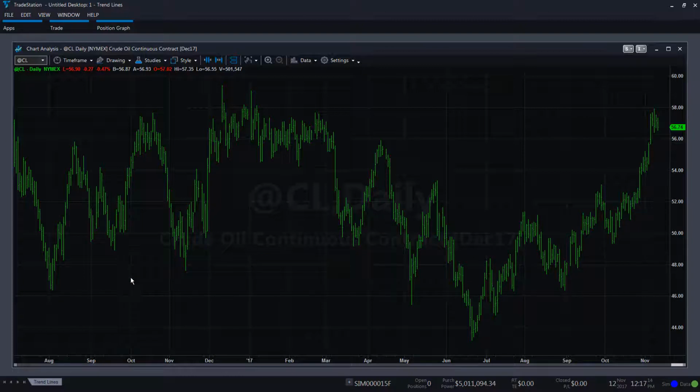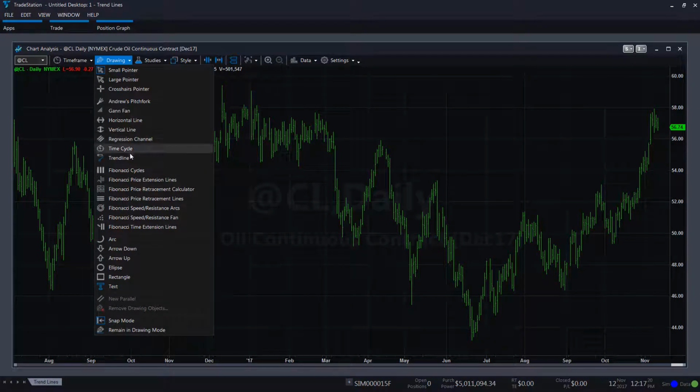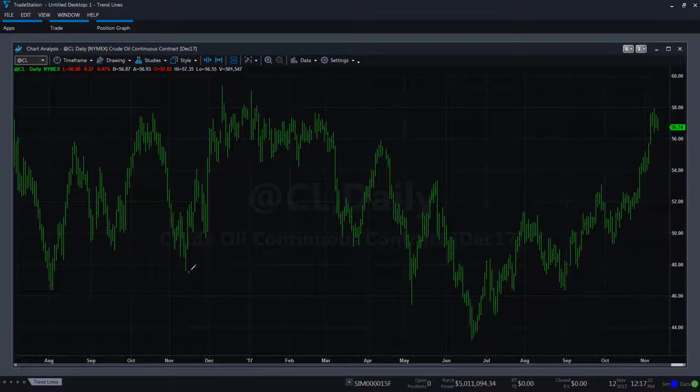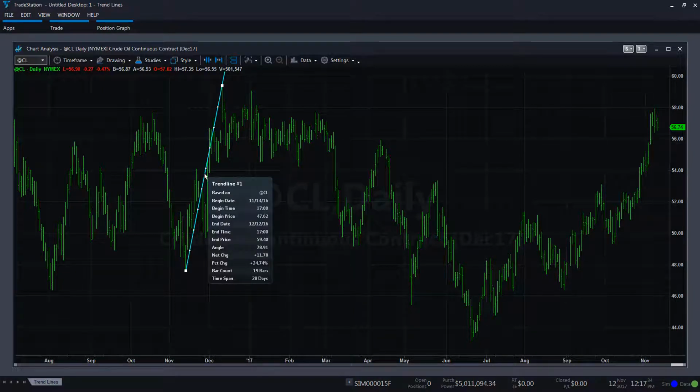Another great feature of trend lines in charting is that it's a measuring tool. Let's draw another trend line. This time, let's draw a trend line from this low to this high. By holding my mouse button down on the trend line, I get a data tip. It shows me the beginning and ending anchor points. It shows me the angle of the trend line, the net change, or the number of points between the low and the high that we're measuring, the percent change, and the number of bars. These are daily bars, so it's 19 daily bars or 28 calendar days.